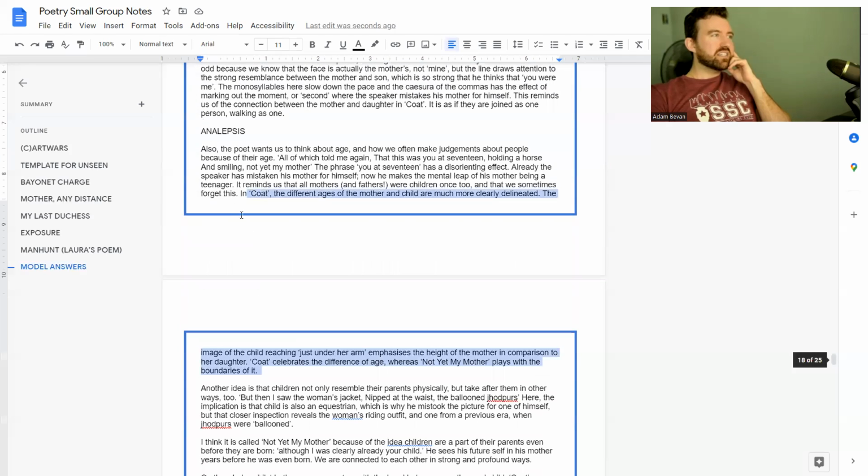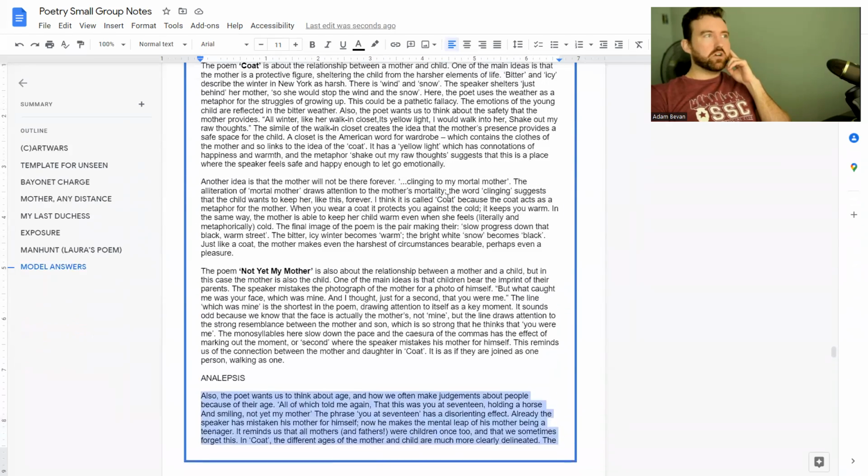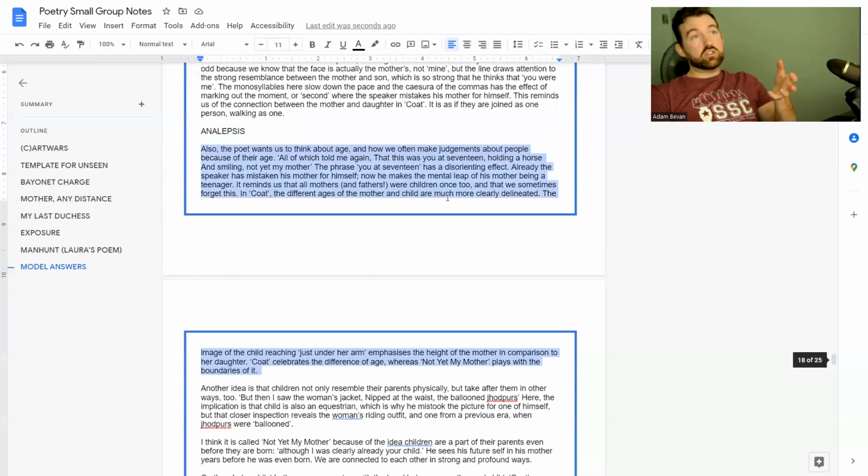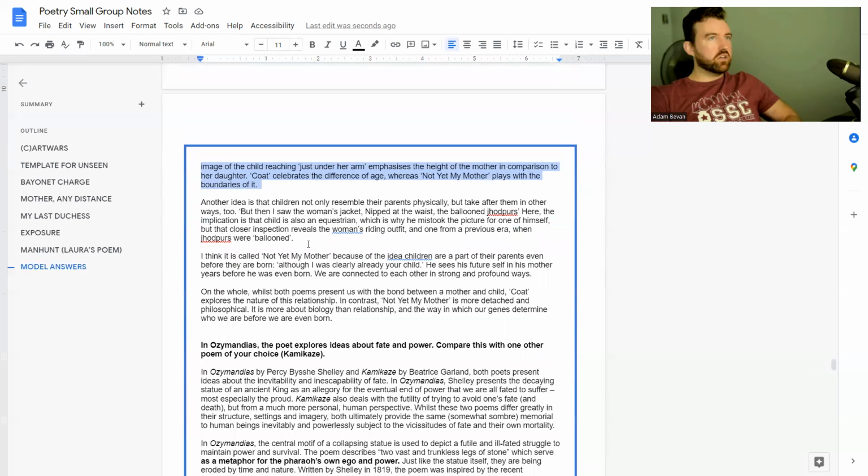Yeah, that's not bad. It's maybe a little bit more limited than the first point, but it's again an interesting thing about how the relationship is affected by age, and that's quite good. Another idea is that children not only resemble their parents physically, but take after them in other ways too.